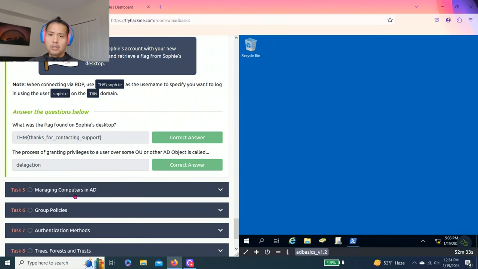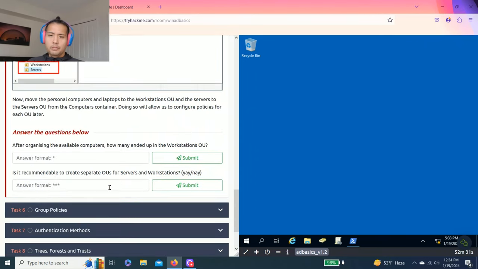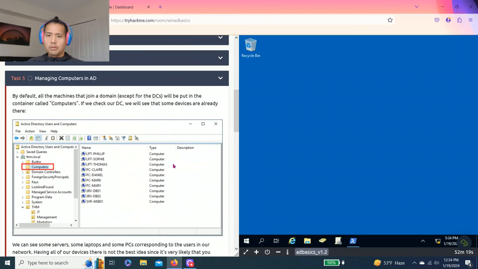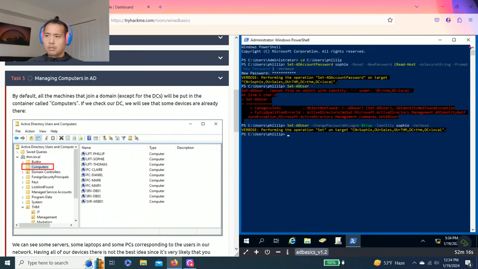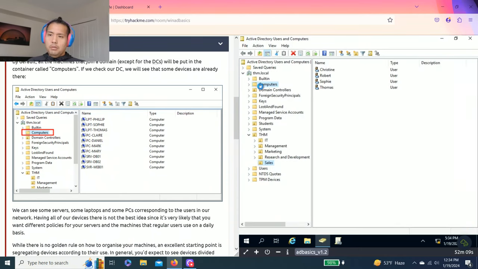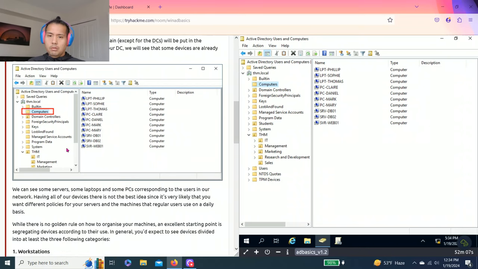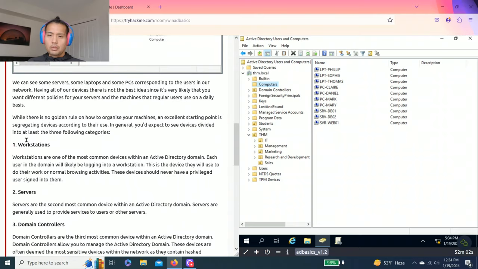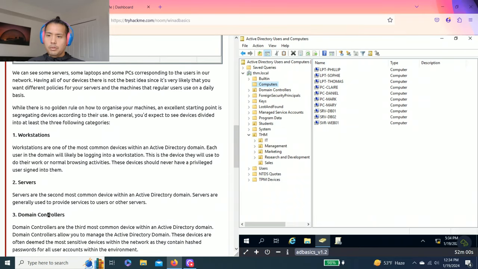All right, task 5, managing computers and AD. Let's see. Answer your questions below. After organizing the available computers, how many ended up in workstation OU? All right, close this off. All right, we're still in AD. It's highlighting computers. All that, and workstation, servers, and domains.